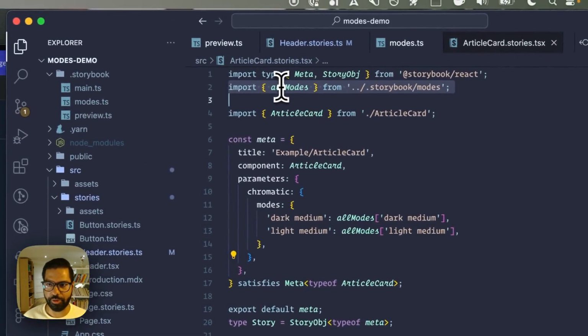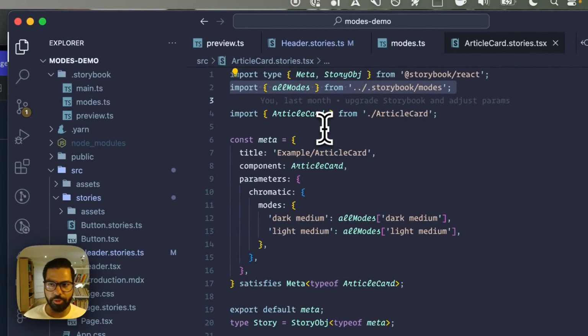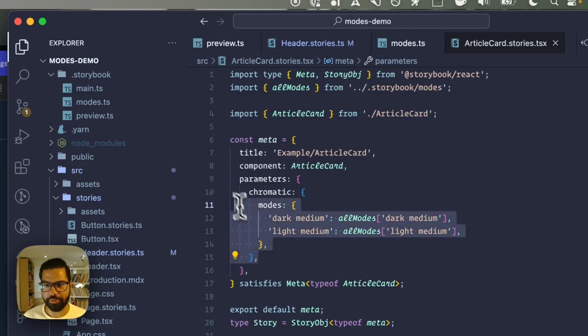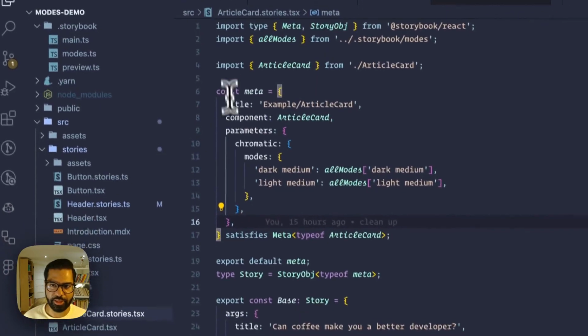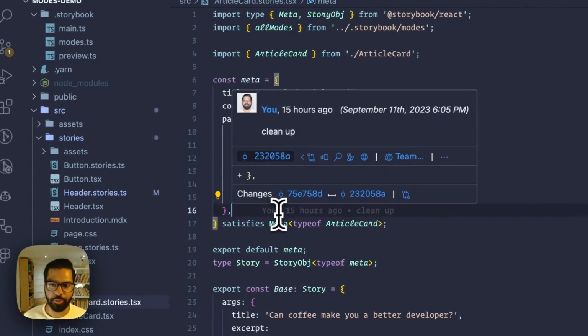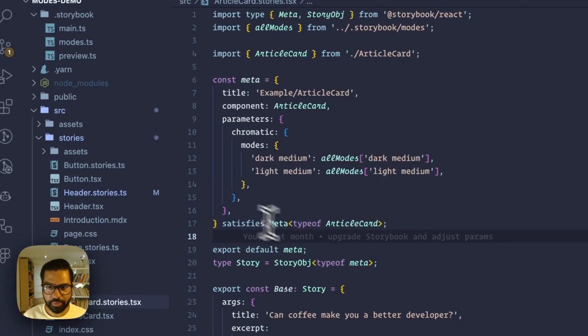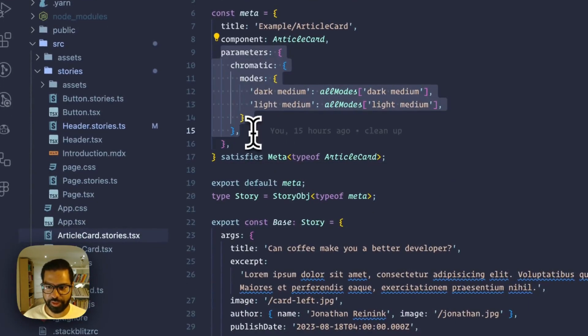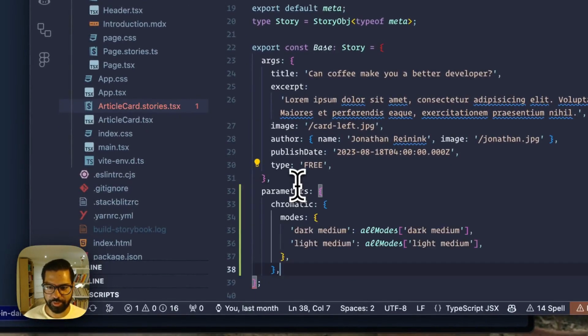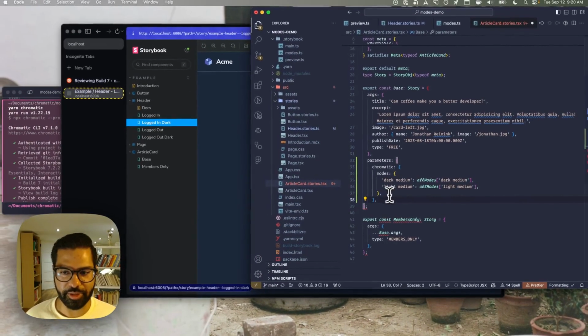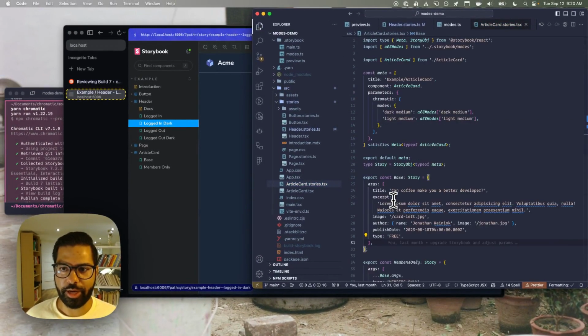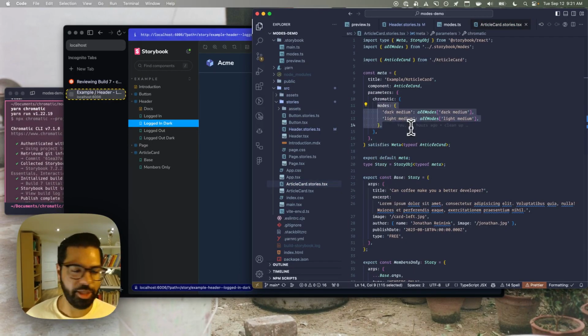So once again, we import all the modes from that .storybook/modes.ts file. And in this case, again, I'm using the chromatic parameter and applying modes at the component level in that default meta object that you export from a CSF file. If you wanted to apply modes at the story level, again, you can just simply apply the parameters object at the story level to do that. But for now, I'm setting 4 modes at the project level, and then these 2, dark medium and light medium modes, at the component level.